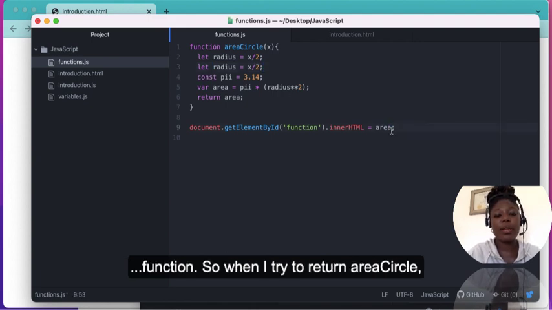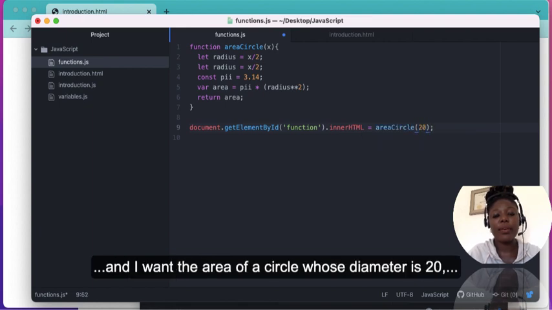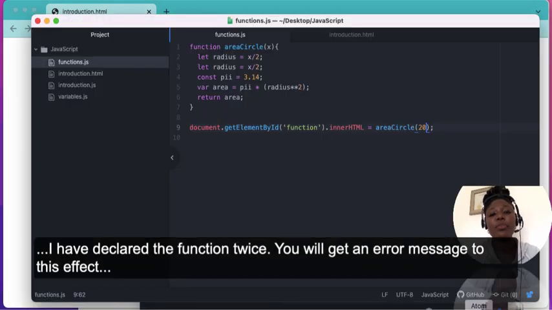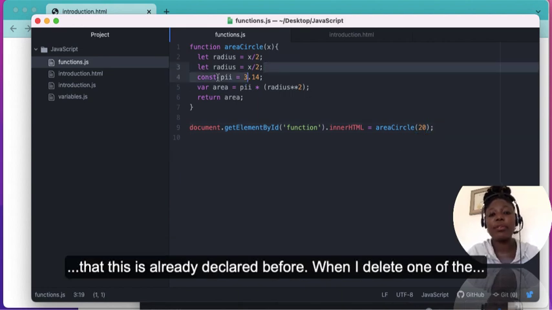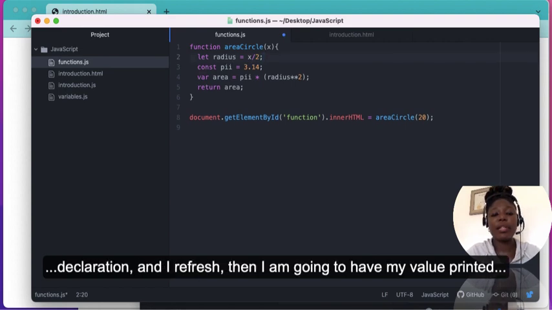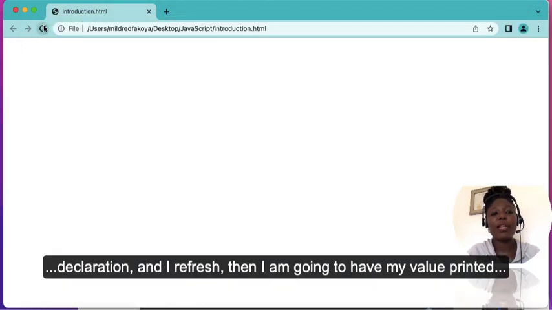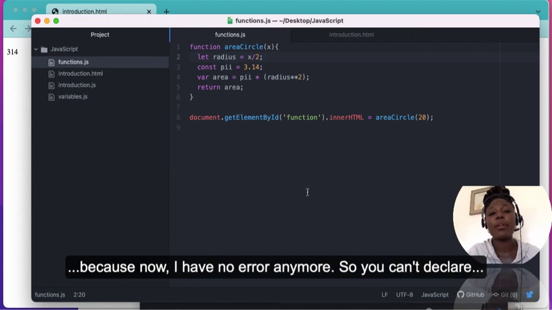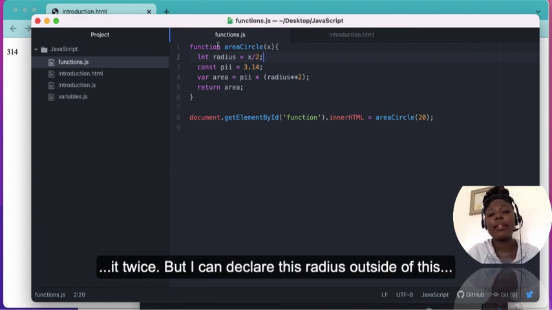So when I try to return area circle, and I want the area of a circle whose diameter is 20, when I refresh, I won't have anything printed on the page because I have declared the variable twice. You will get an error message to this effect that this is already declared before. But when I delete one of the declarations and I refresh, then I'm going to have my value printed because now I have no error anymore. So you can't declare it twice.